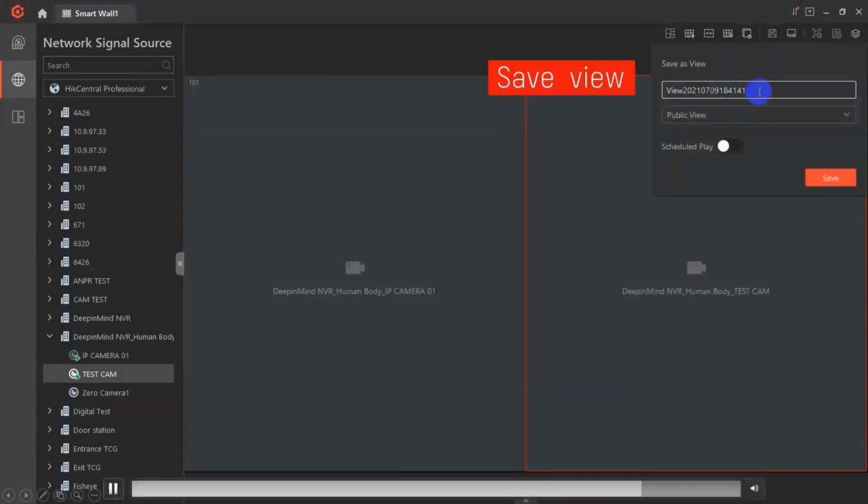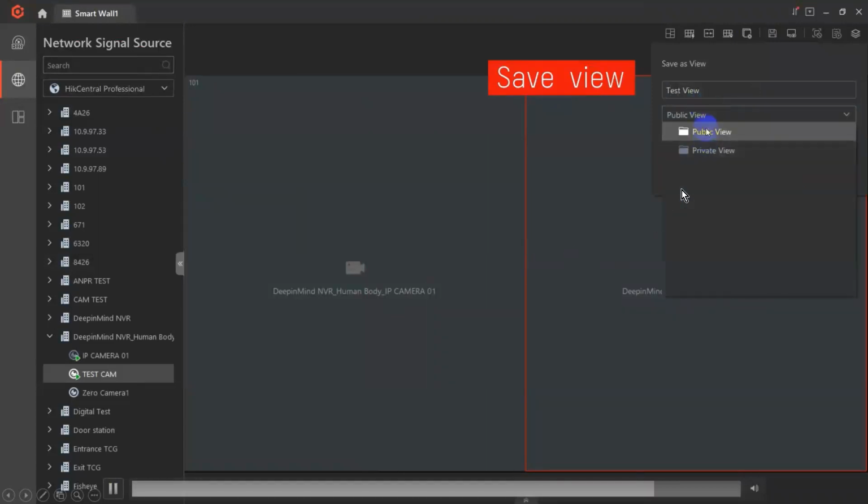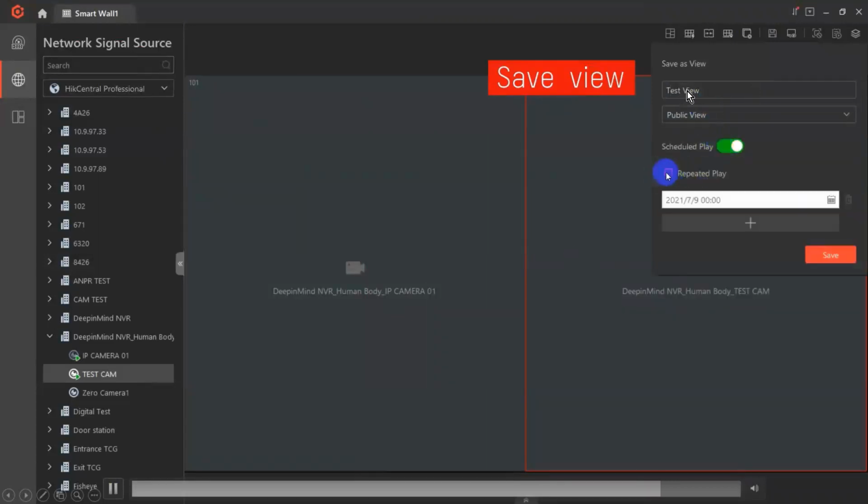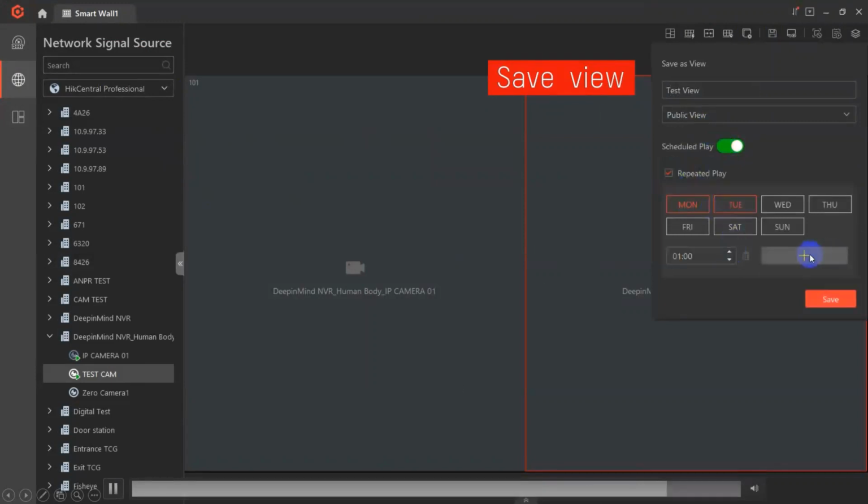All right, then we can save the views. So if I set up a certain view with tens or hundreds of cameras, whatever, I can save it. So next time I can just call up the view again, and it'll call up those cameras for me.